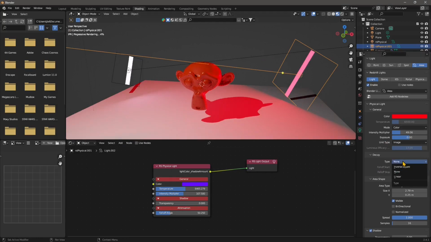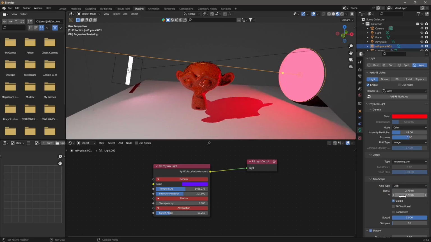Now decay also is pretty important. If you want the more realistic one, it's inverse square. Otherwise you have linear, which is kind of easier to calculate. And then you have none, which is going to take the decay off, so the light will not lose its intensity. And here we can change the shape right here.